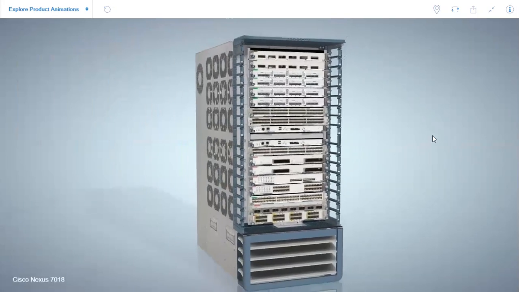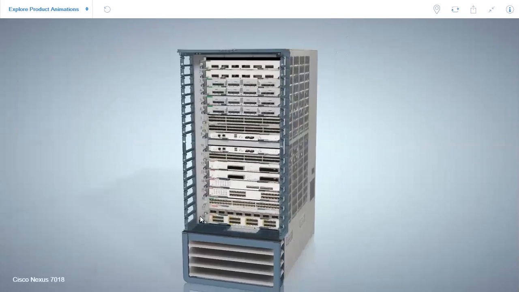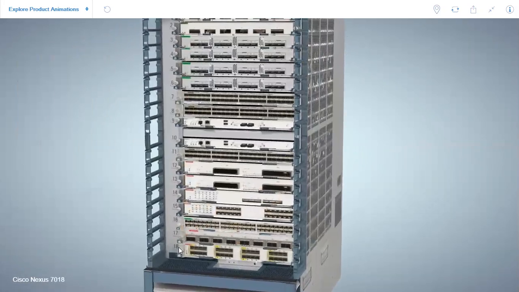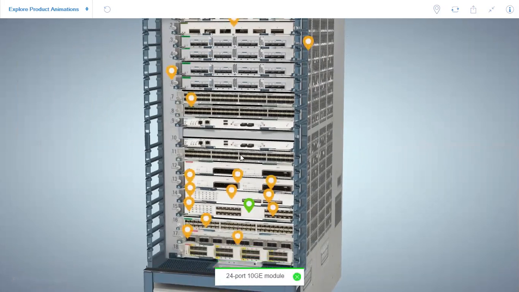Once I take it out, let's rotate this guy. See here, it's 18, 7018, 18 slots in here. Now, every Nexus device should have these two important components. The thing that we discussed was your control plane.